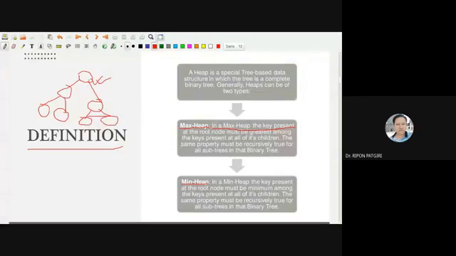So if this node is larger than these two nodes, its children, then it is a heap. If every node follows that property, then we will say it is a max heap.